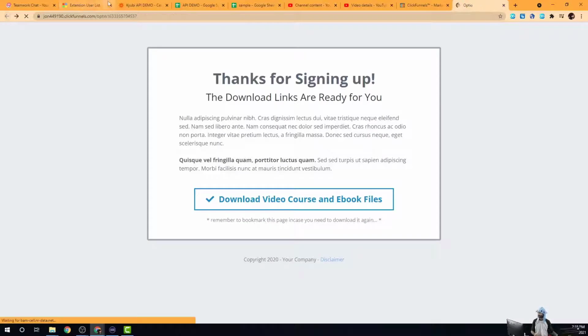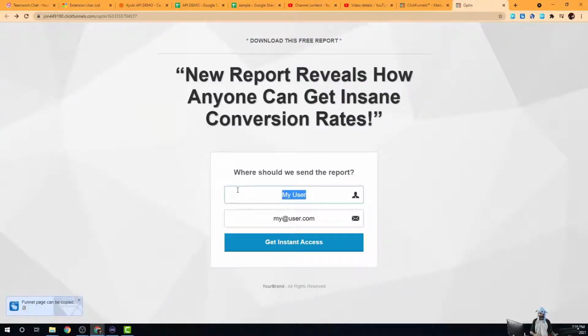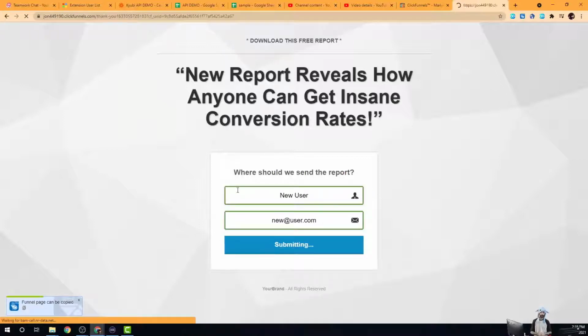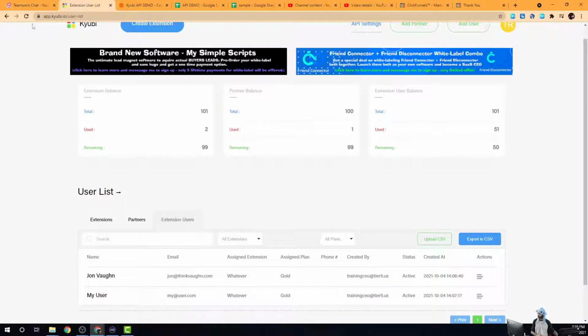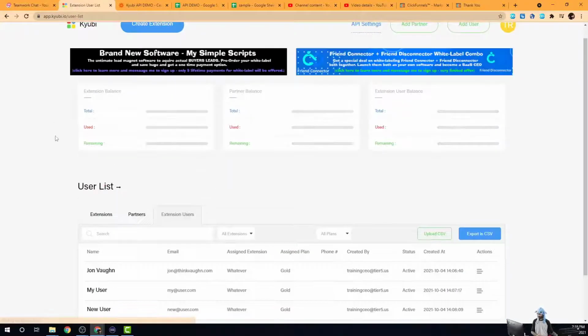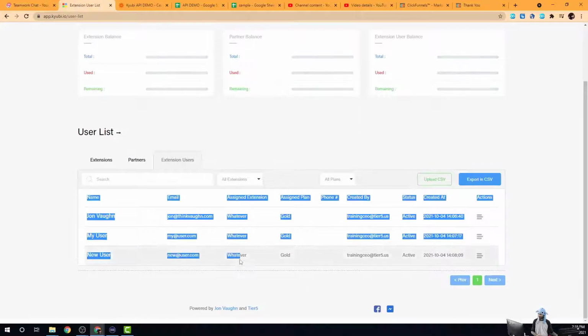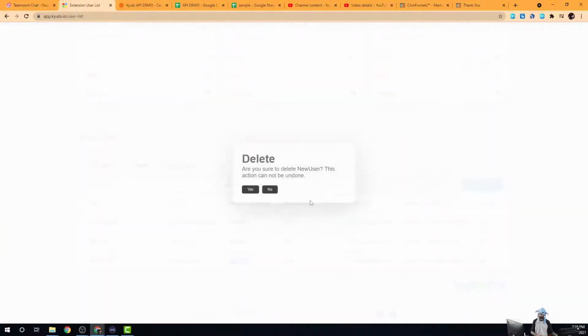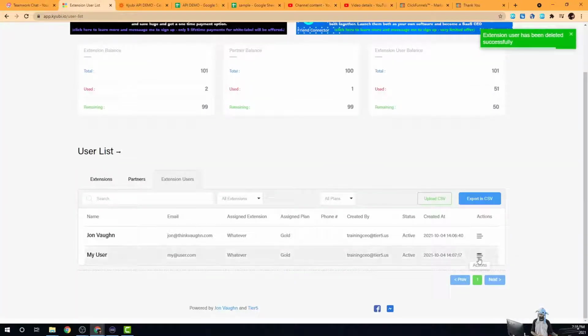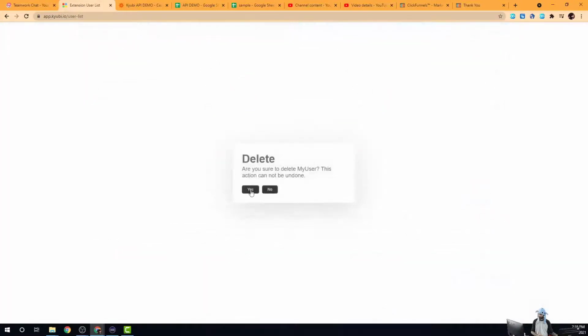As you can see, we have our 2 users there already. We can make another user, new@user.com. We're going to opt in, and then literally as soon as we opt in, if you look back inside Kyubi, we should have a new user inside there. Now we have a new user. As you can see right here, he's on plan level gold. So let's go ahead and delete these people real quick, just so you can see what's happening.